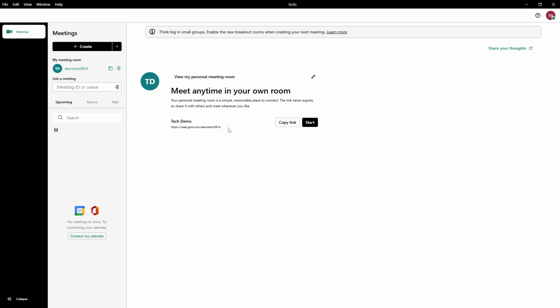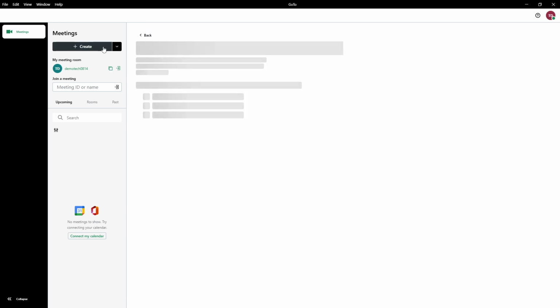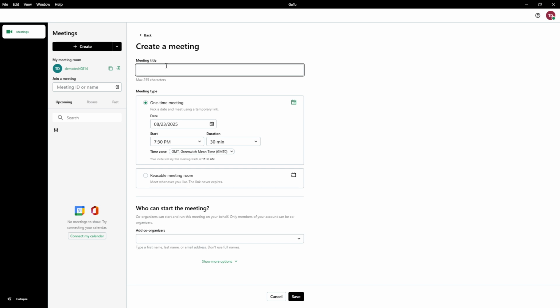However, if you need to create a new meeting link, perhaps for a specific project or a different topic, there's an easy way to do that as well. Direct your attention to the top left corner of the dashboard where you'll find a plus button. Clicking this button allows you to set up a new meeting.